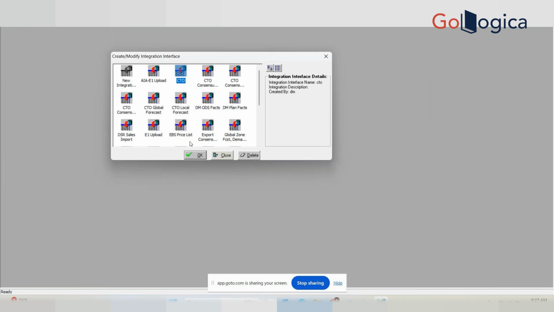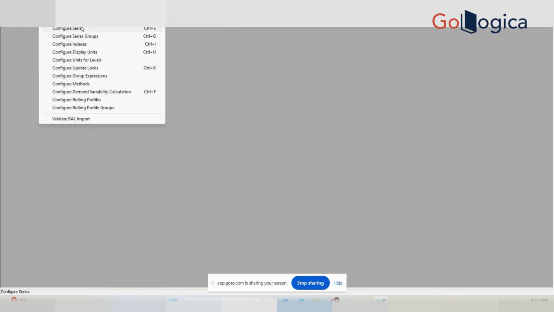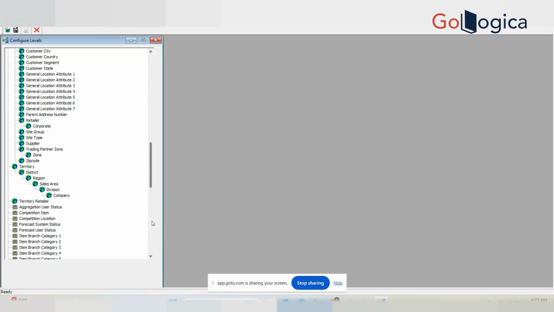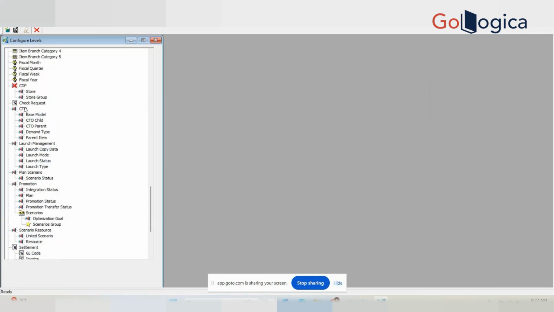It will show right here, right? Yes, it will show under Configure. Sorry, series levels, CTO levels. You see the promotion also, PTP here, right? Okay, PTP.